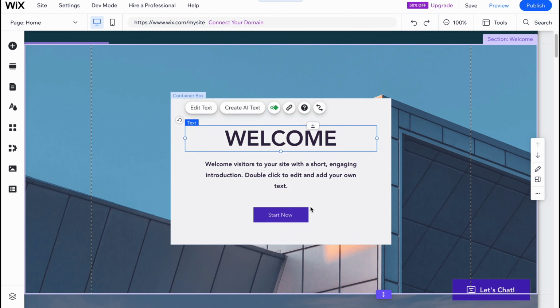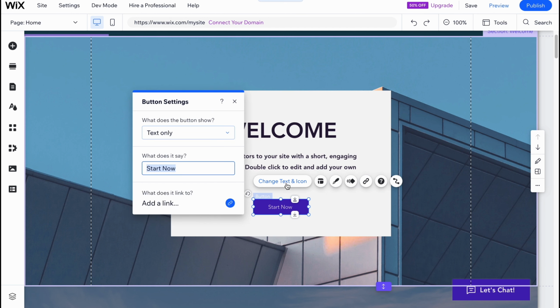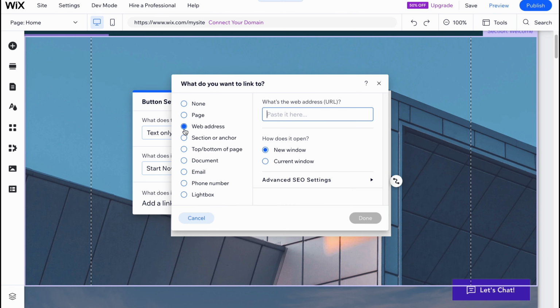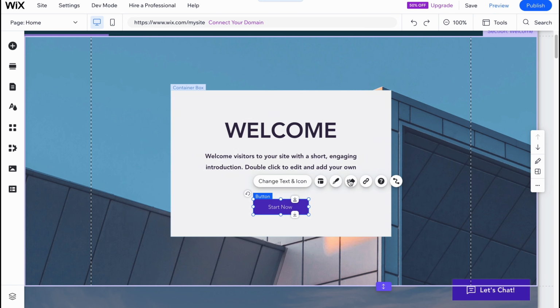And in this case, we can easily interact with every single object with this button. We can click on change text and icon. We can change what it says, what it links to. So basically, the navigation is quite simple, but you need to know that every single element has its own properties.